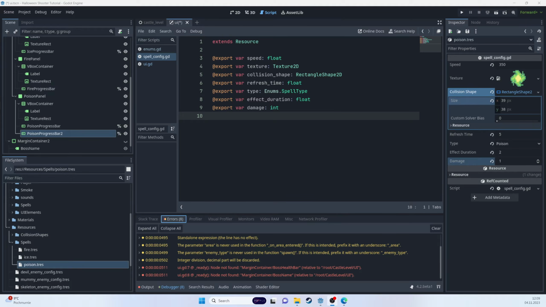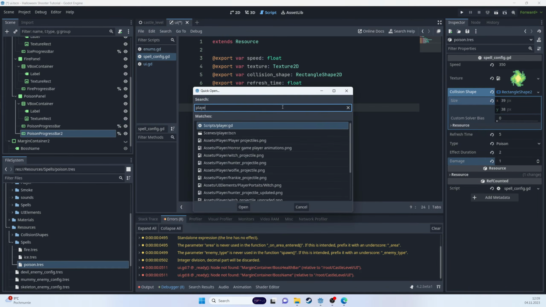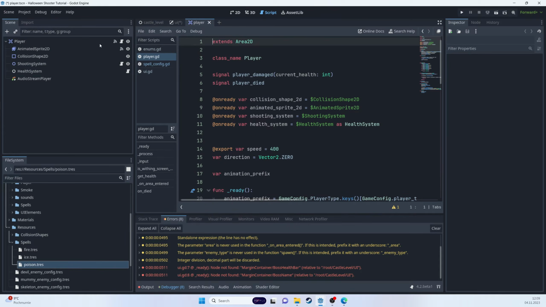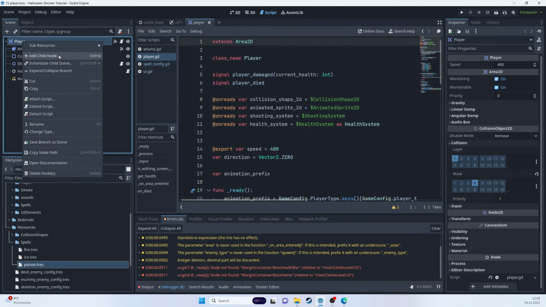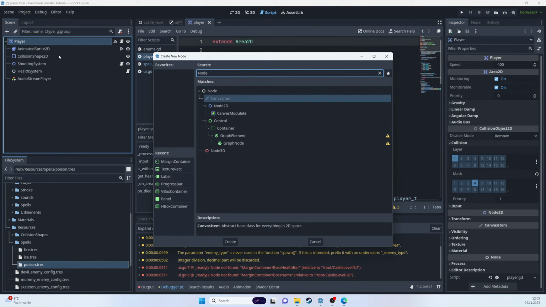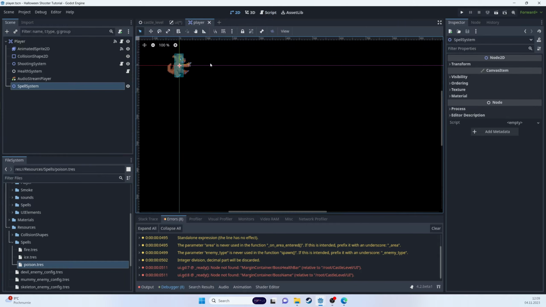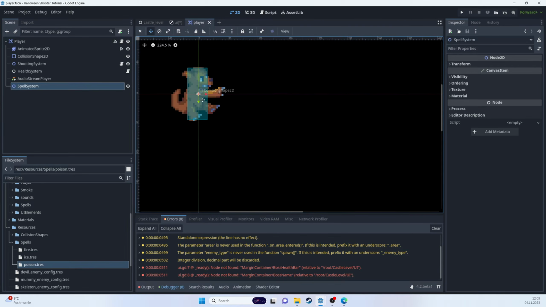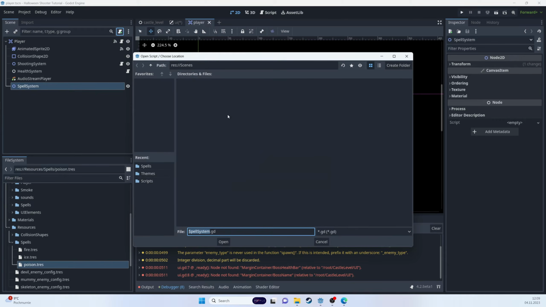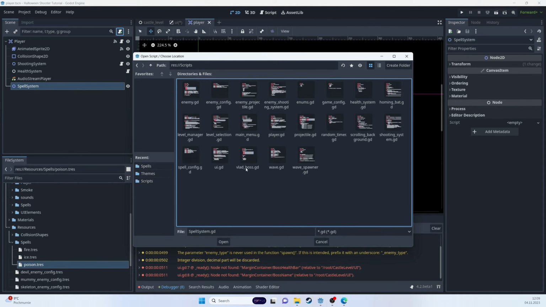Let's get that spell system going. So we will move to the player node, and we'll actually add a new node to it. We'll call this spell system. And let's place it somewhere that actually makes sense. So probably our spells should go from somewhere around here. Let's add a script. Put it in the scripts folder.